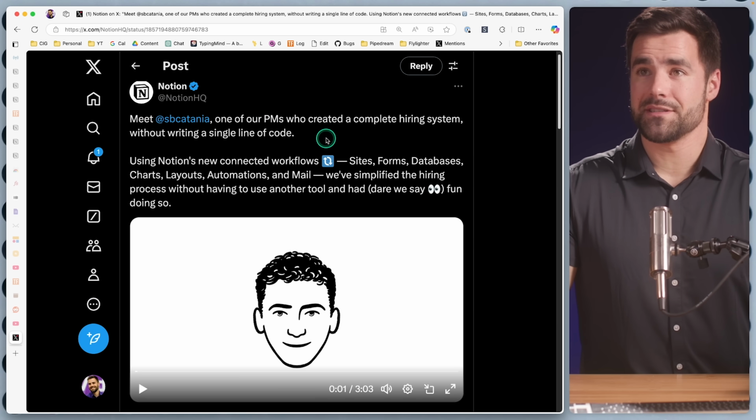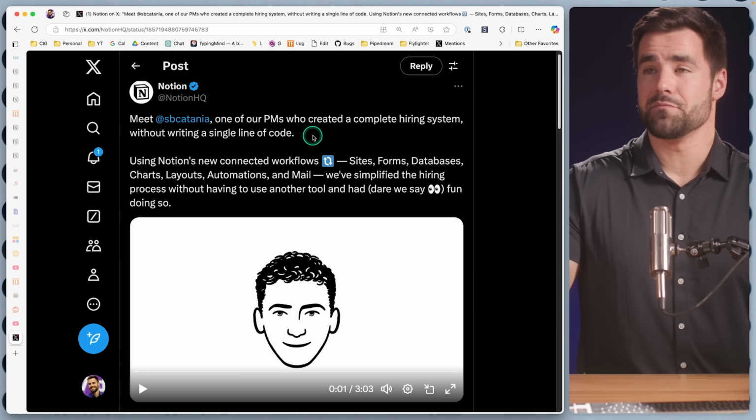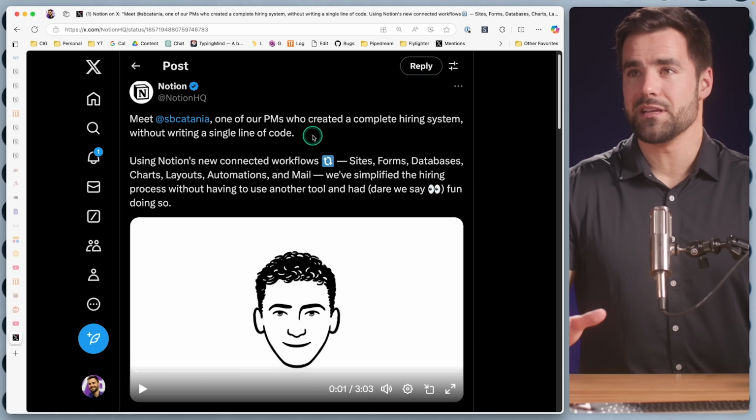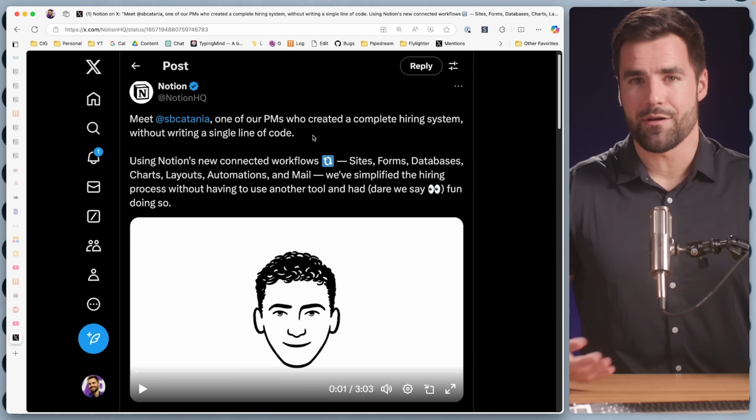So this is showing a presentation that Sam Catania, one of the PMs at Notion, made recently, and it's on this hiring system he built, a sort of a mock-up showing how you could do a whole hiring flow in Notion.